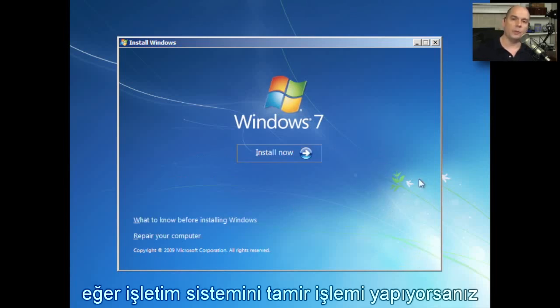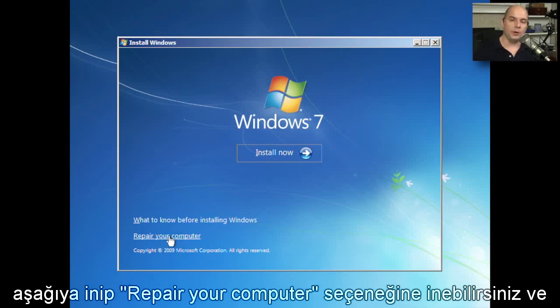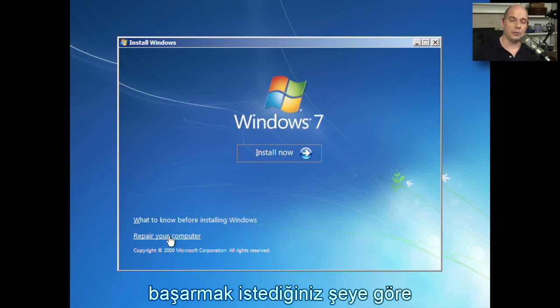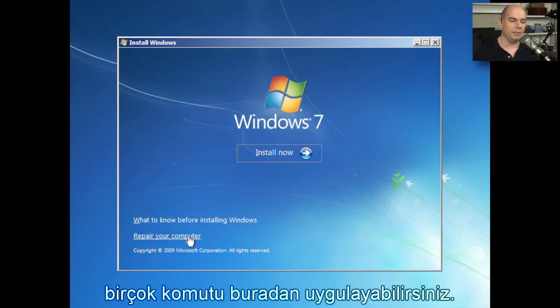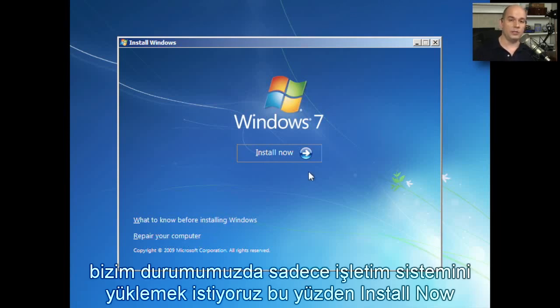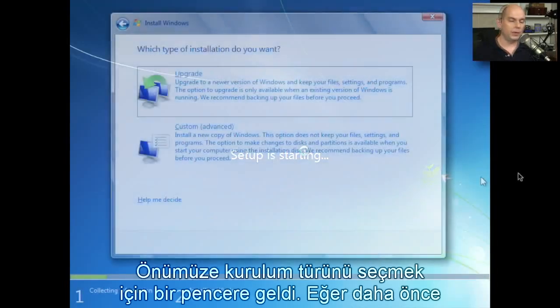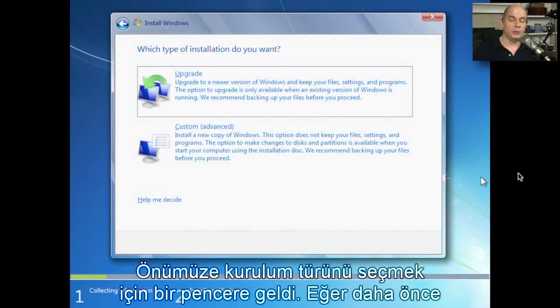If you're performing a repair of the operating system, you may want to move down to Repair Your Computer, and you'll have a number of prompts to go through depending on what you'd like to accomplish. In our case, we simply want to install the operating system. I'll click Install Now. We now get to choose the type of installation we'd like to do.